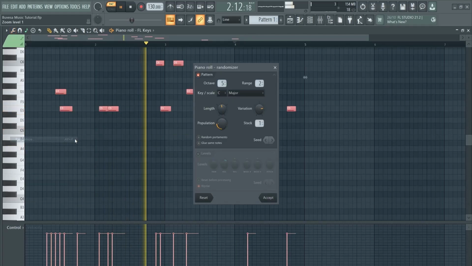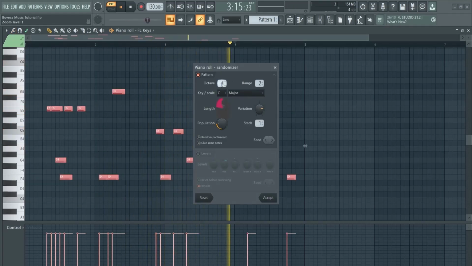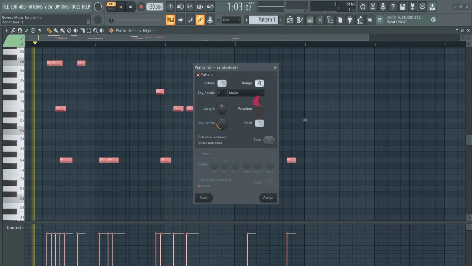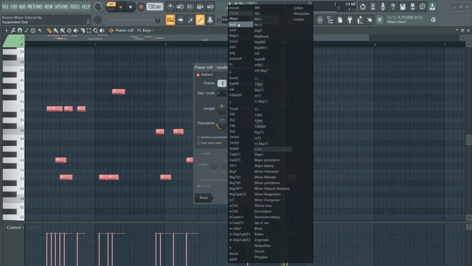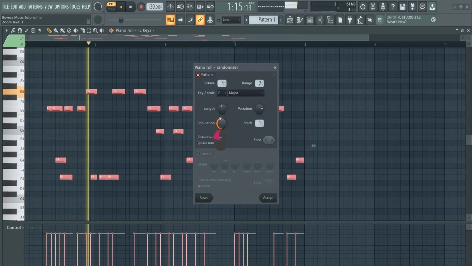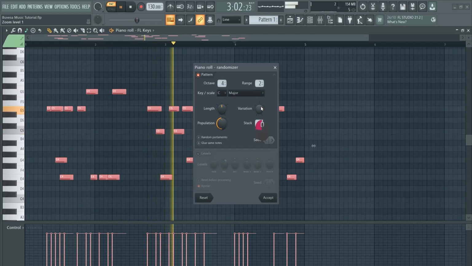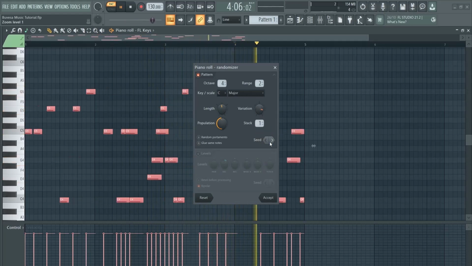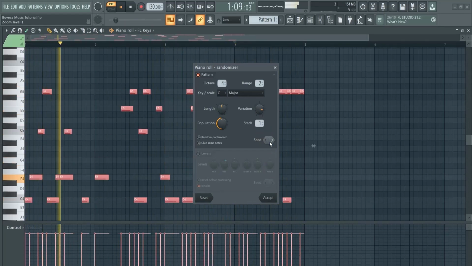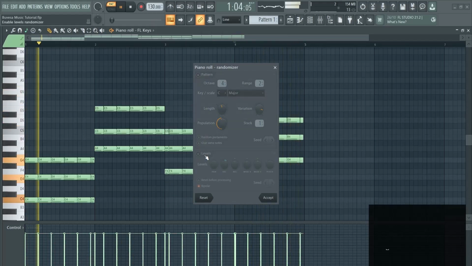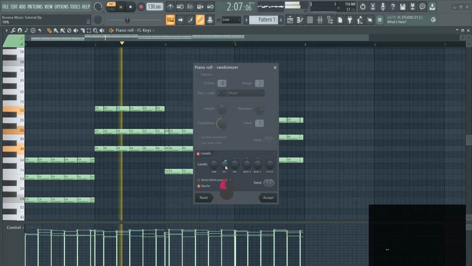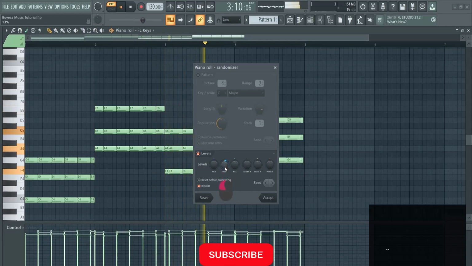The randomizer will give random notes in your pattern. Set the octaves and octave range to your liking. Make sure you are in the right key and change the population to add more or less notes. Not only can you randomize the notes, but also the levels. So I will enable them and tweak the velocity ever so slightly.